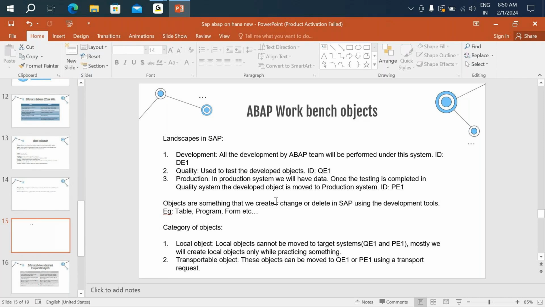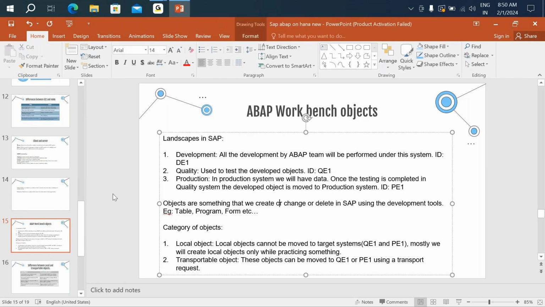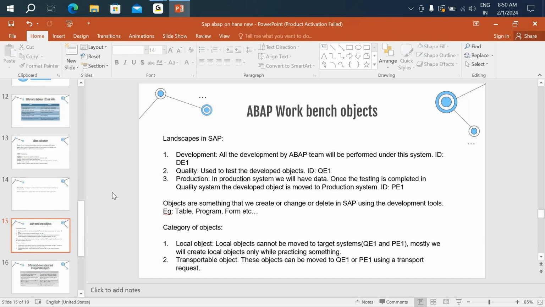Then objects are something that we create, change or delete in SAP systems. Everything that you create or delete is in general called an object only. When you discuss these things in your projects, you'll call them objects. Objects are something that we create, change or delete in SAP using the development tools. Examples of objects could be a table, program, or form. There are many more too. The abbreviated way of saying this is called RISE of objects. RISE stands for something; I'll tell you when we actually get into SAP. On the system, I'll show you what RISE is.